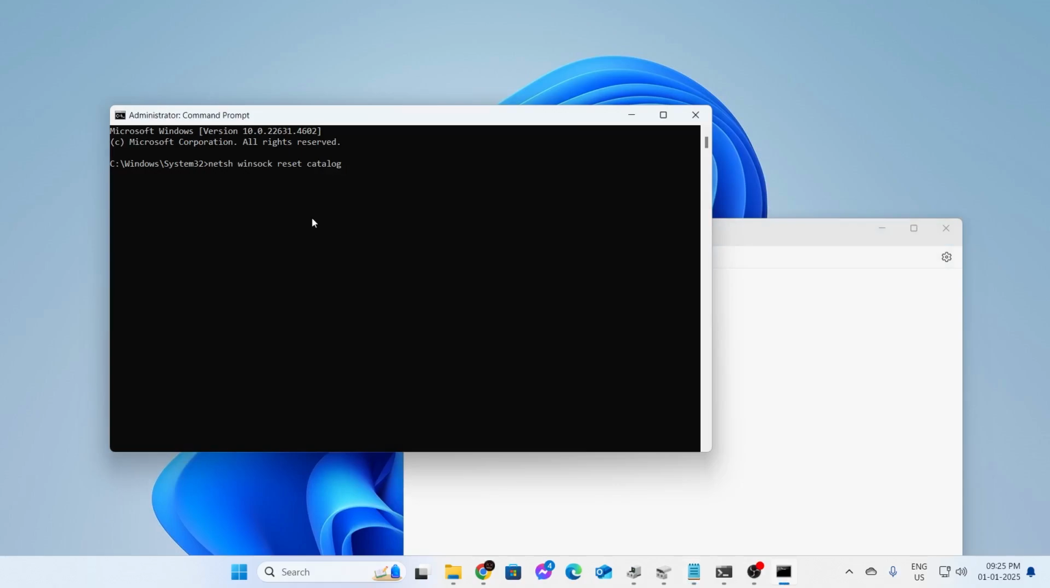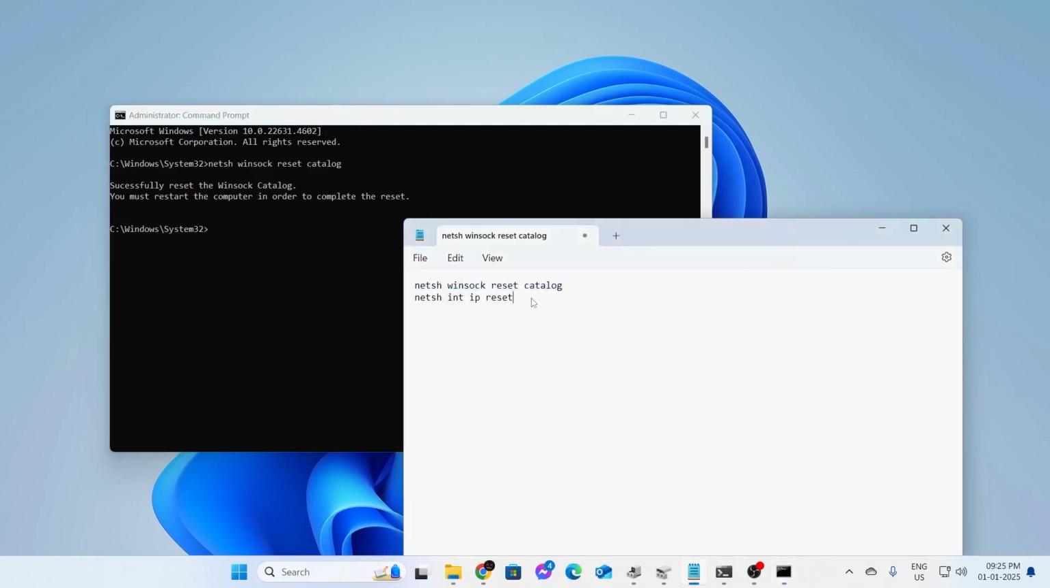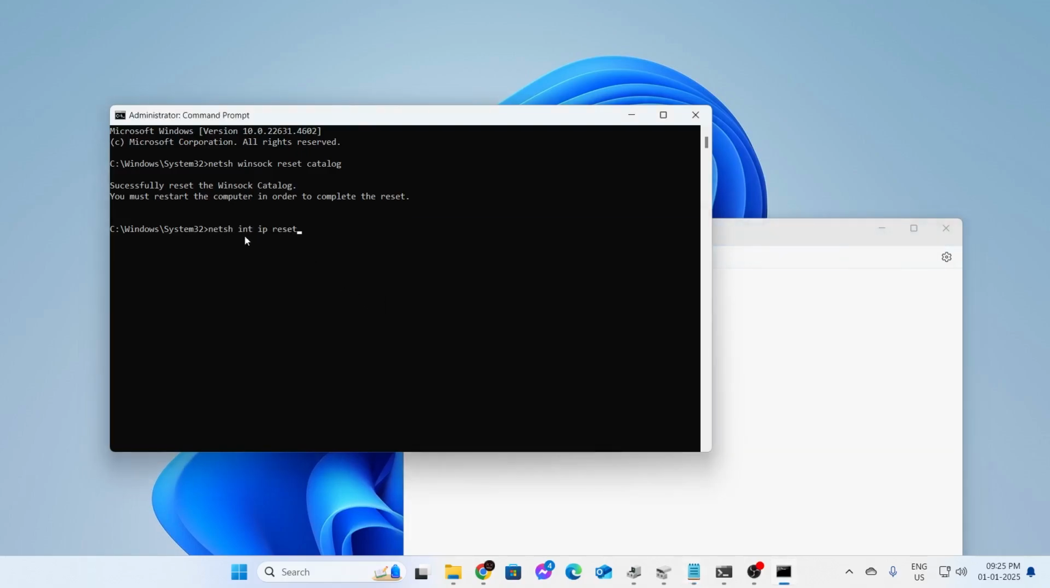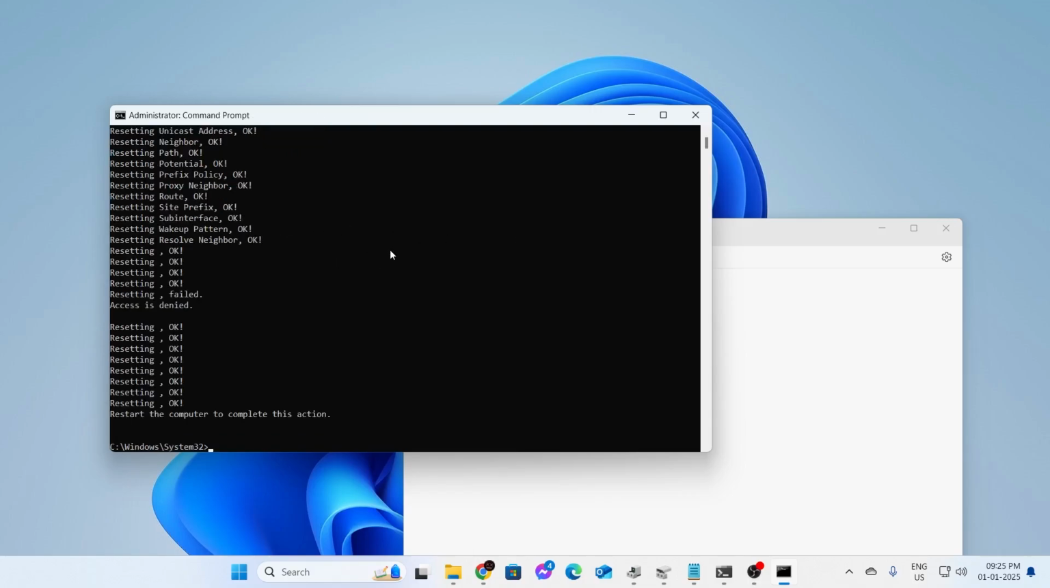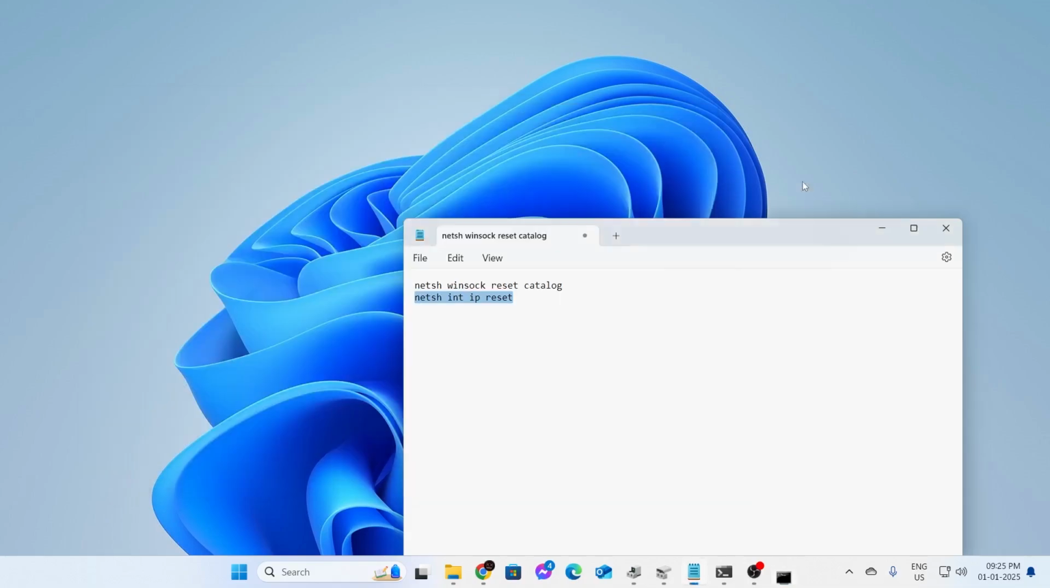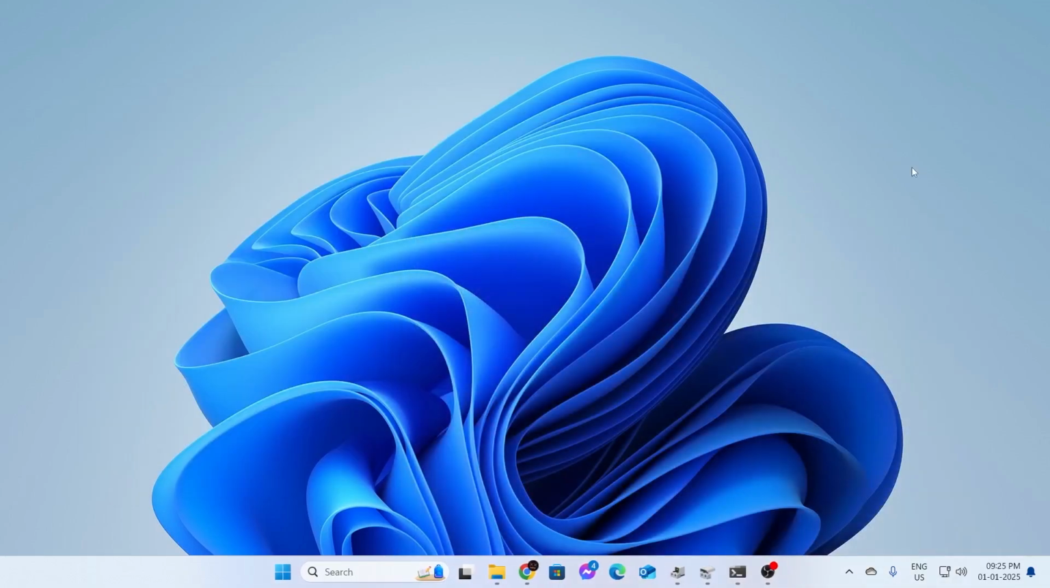At first, type netsh winsock reset catalog. Just type this and hit enter. And after that, type the second command: netsh int ip reset. Just type this on your CMD and hit enter again. After that, you simply need to restart your computer. So close this, then go ahead and restart your computer and hopefully your problem will be fixed.